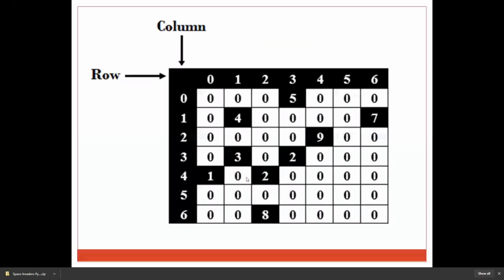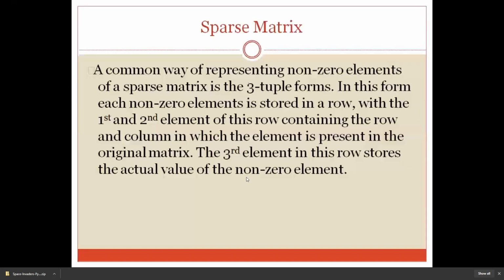See, this one was our previous example where we have highlighted where the non-zero elements are. The non-zero elements are represented, and now we are seeing the second approach. The common way of representing non-zero elements of a sparse matrix is the three tuple form. Three tuple format means that in a single curly bracket, with the help of commas, you are providing three elements. That is a three tuple format.